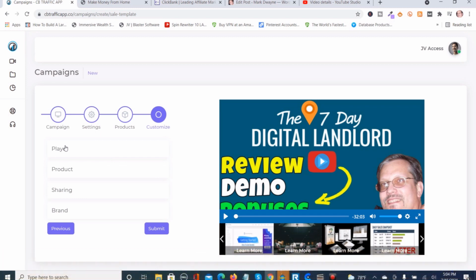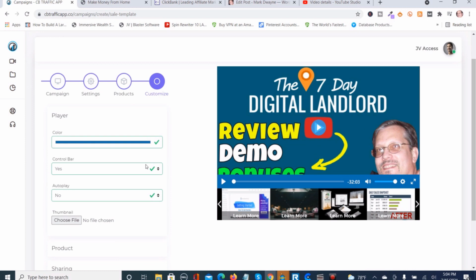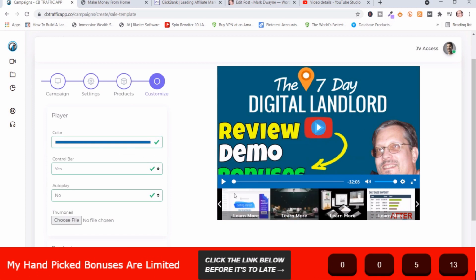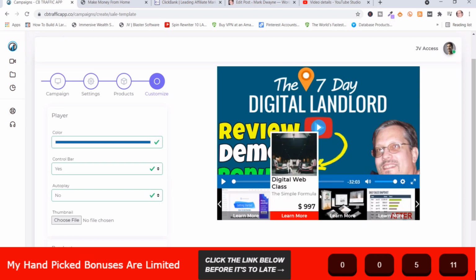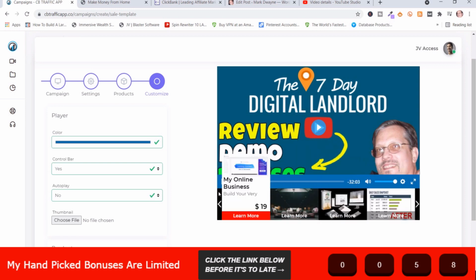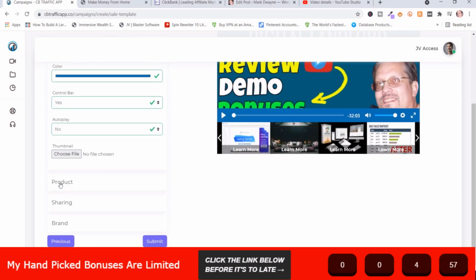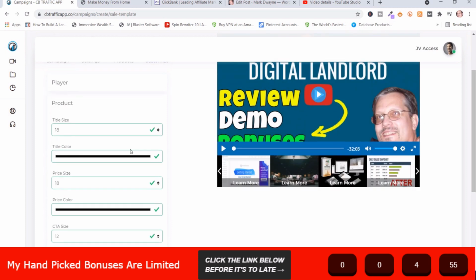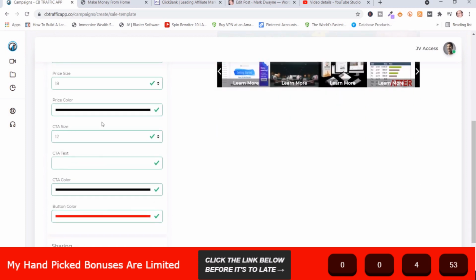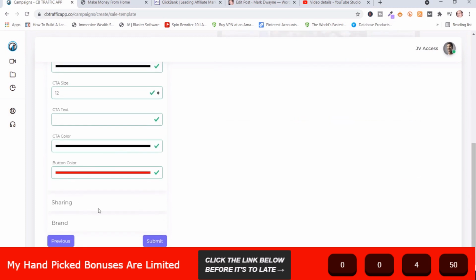And then here's where you can style the player. But I really wouldn't do a whole lot to it, because the less busy this is, the more likely they are to click on your products down here that you're advertising. You can add a different thumbnail if you want. You can autoplay yes or no, control bar. You can edit the colors of the player and the products. You can adjust the colors and the styling of that with all these different options here.